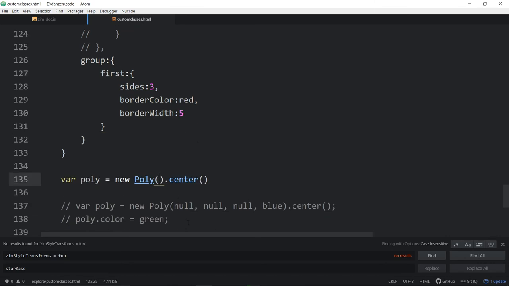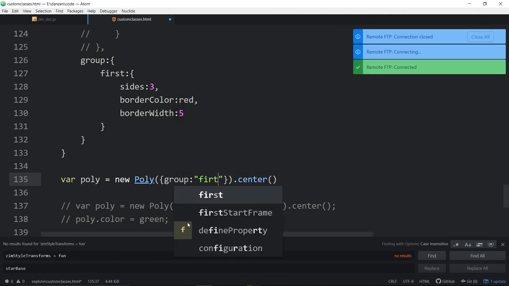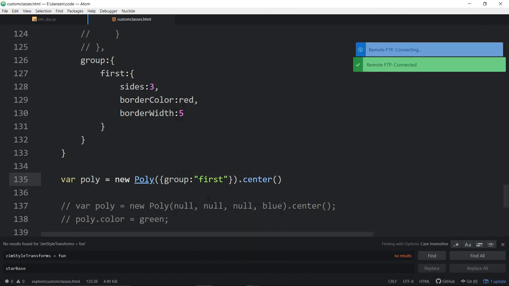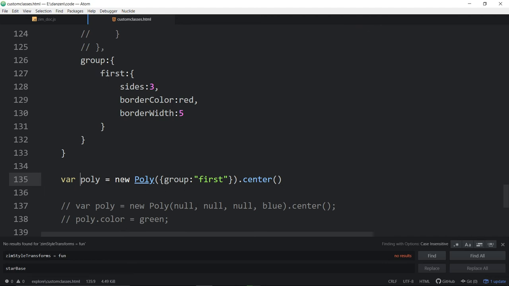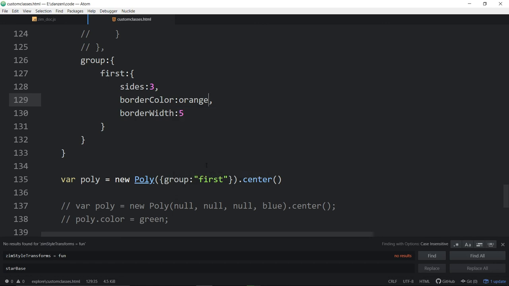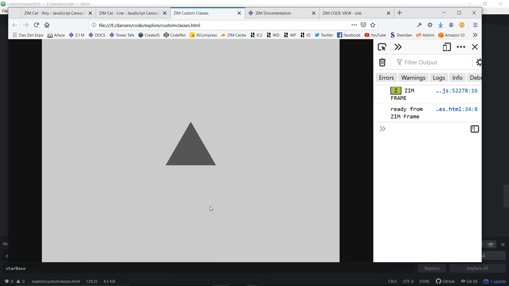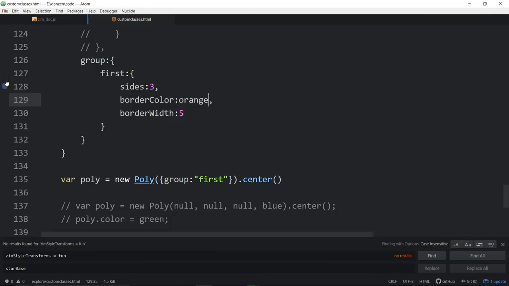And in here, though, we would say this is of group first as a quote. First. Gee whiz. Okay, so there is our poly and our group. Let's change something up, though. We'll call this one, what color haven't we used in a bit? Orange. Okay, so we save that up and we come back here. And it didn't work.